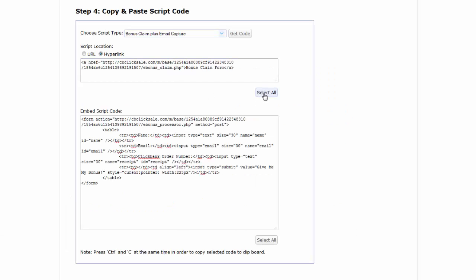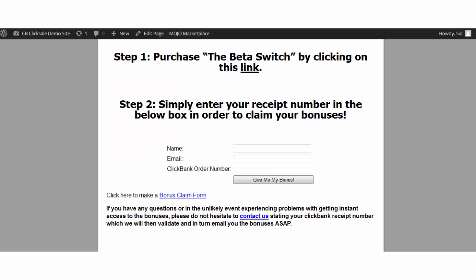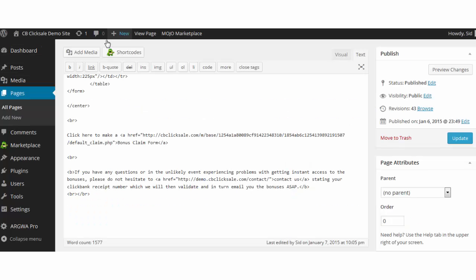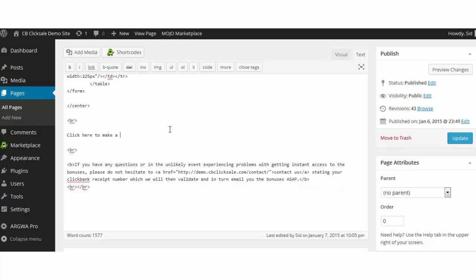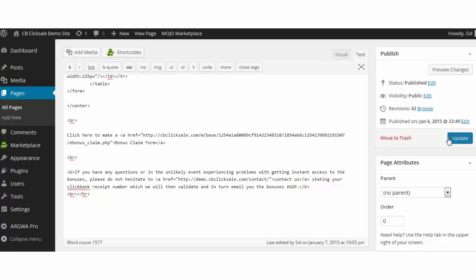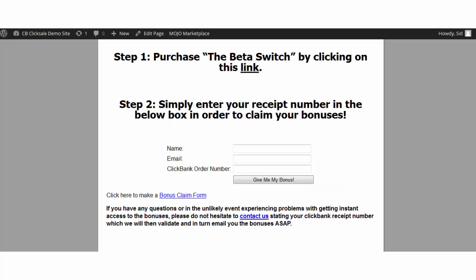Next, let's see what the hyperlink version of the form looks like. Simply select the hyperlink code and copy it. And now back at the demo website, I'm replacing the previous bonus claim form link with the new one which has email capture. Now locating the hyperlink code to replace. And now pasting in the new code. And of course updating the web page.